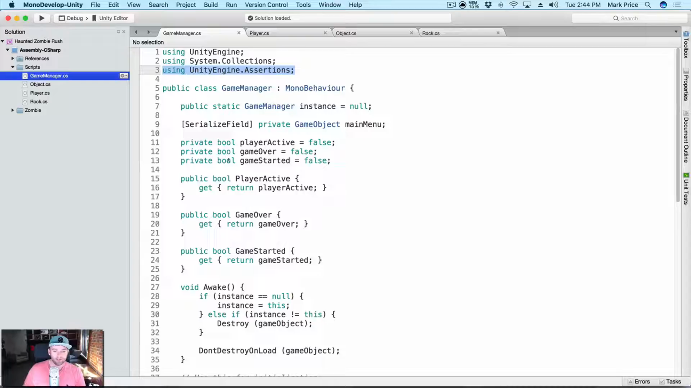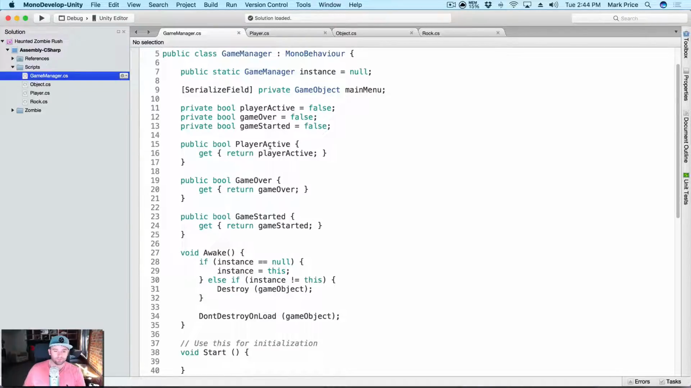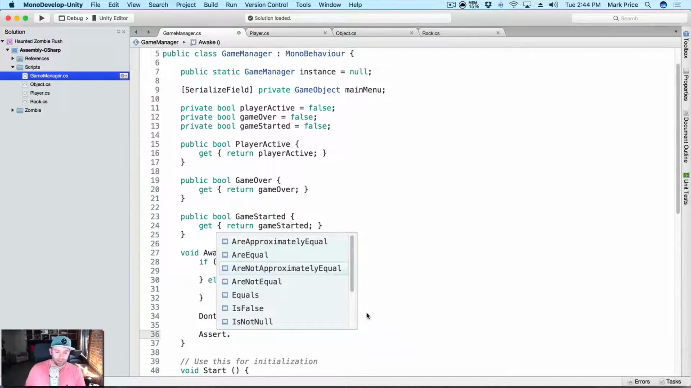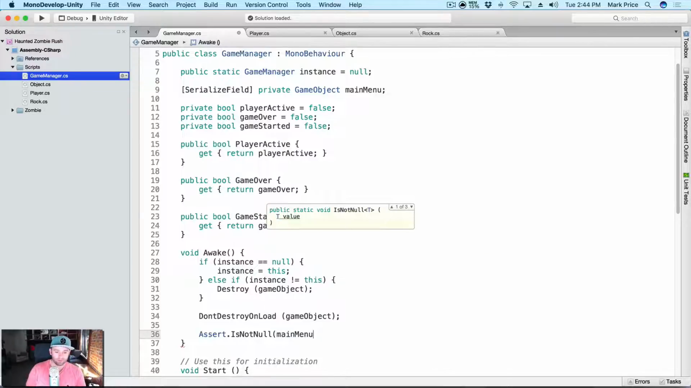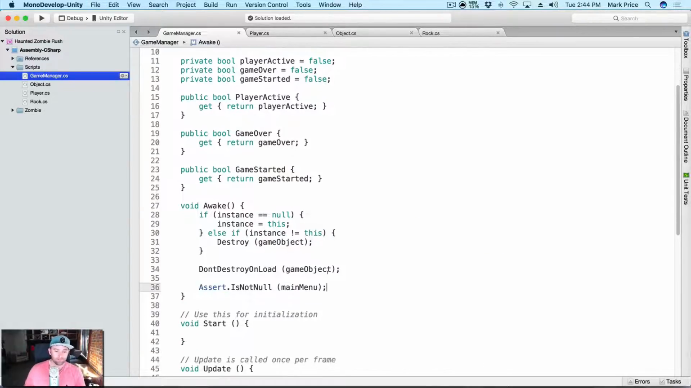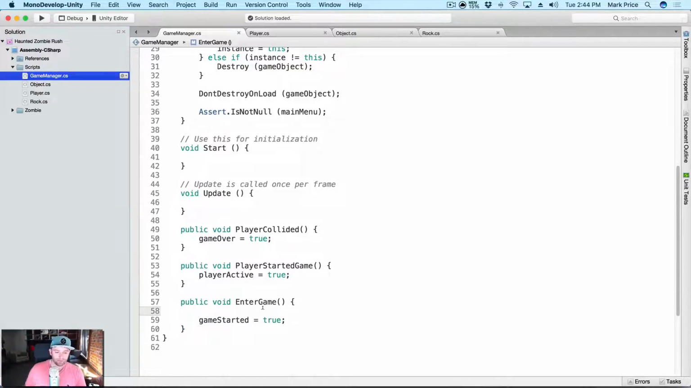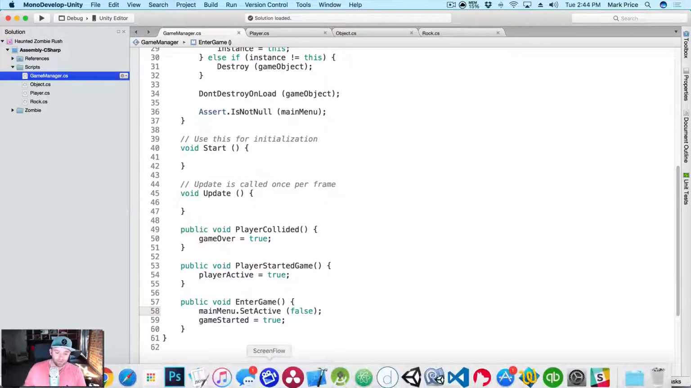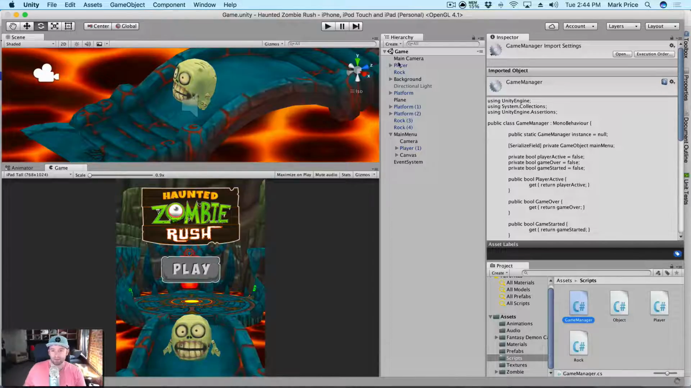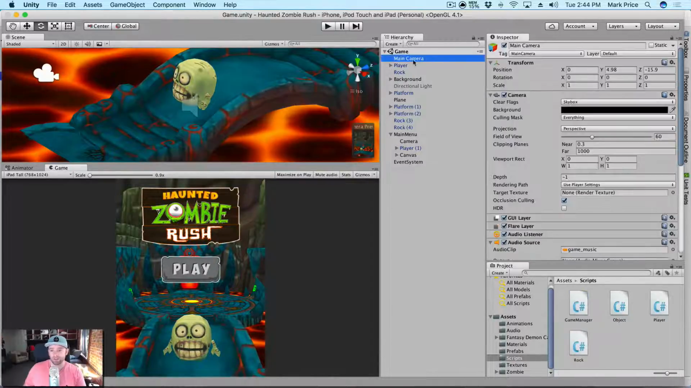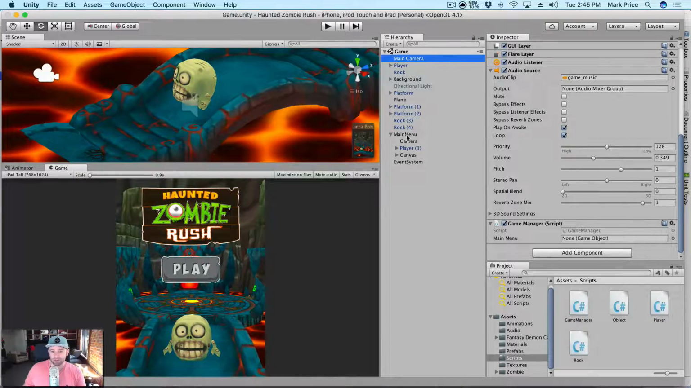Okay. And what we're going to do is we're going to go over to our Awake function down here, and we are going to assert that mainMenu is not null. It needs to be dragged in there, absolutely. And then what we'll do is we'll actually say mainMenu.SetActive(false). Okay, so we're going to turn off the main menu, and then we're going to actually start the game, which will be cool. And then let's go over here to our Unity and just make sure we drag the main menu onto the game manager. So game manager is on our main camera. So we can just go ahead and drag the main menu into that game object slot, like so.